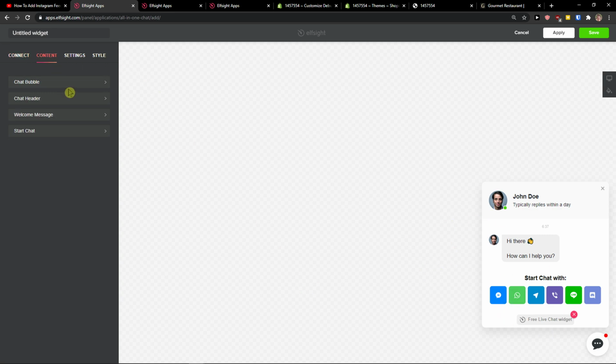It's completely fine. Then you have content here, chat bubble, you can add it or change it, and change the chat header, you can also edit a photo. And then just click save here.